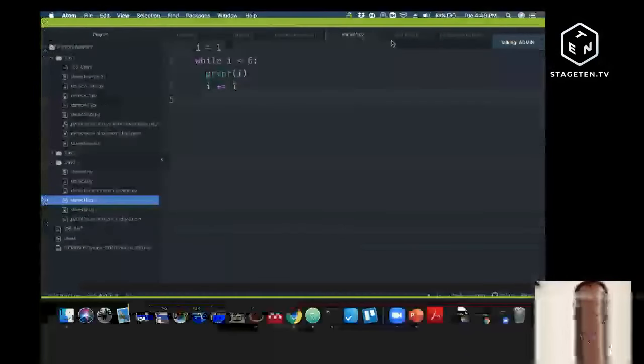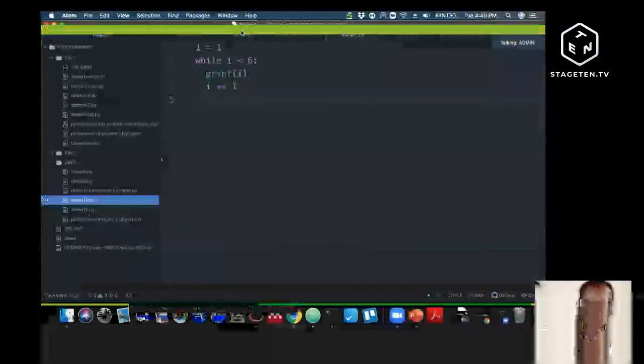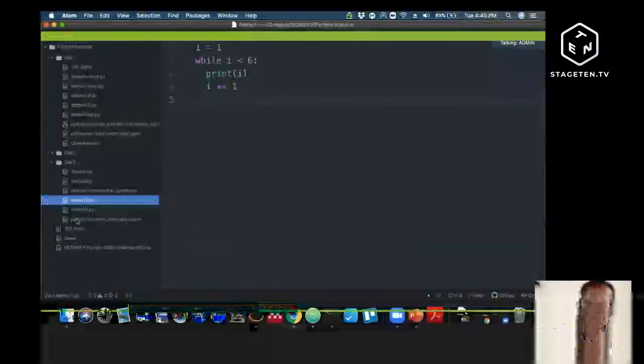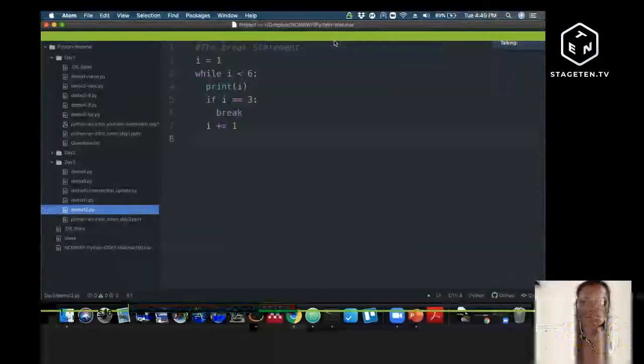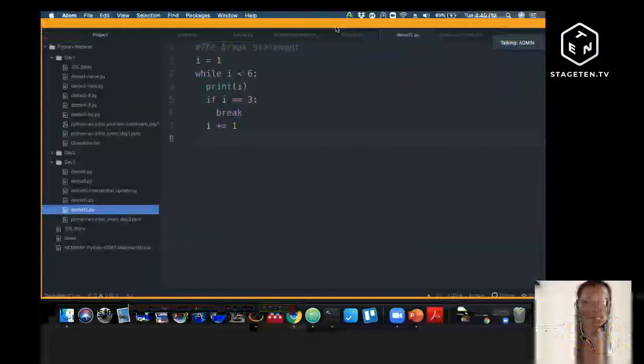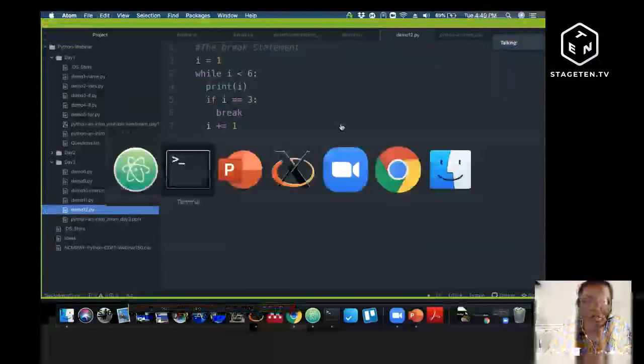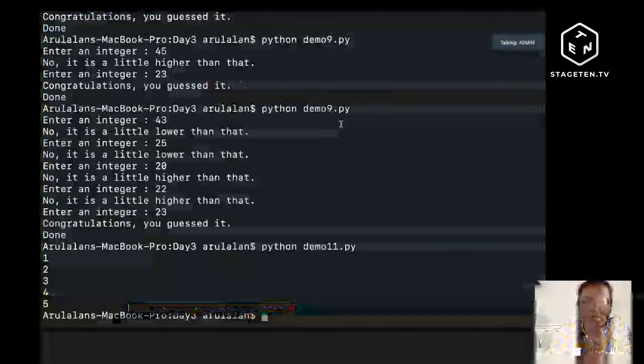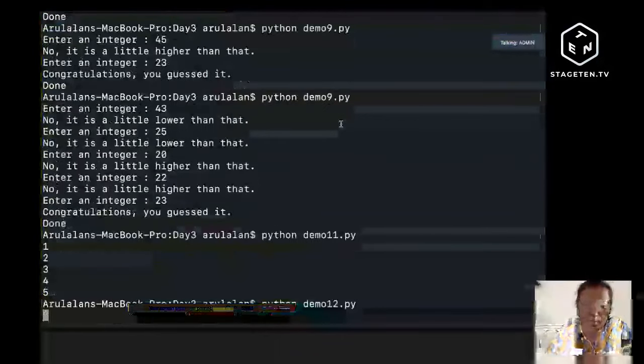Then the next program, demo 12. i is equal to 1, same. One more program. You can see the output 1, 2, 3 you are getting. Here I have given the same loop.